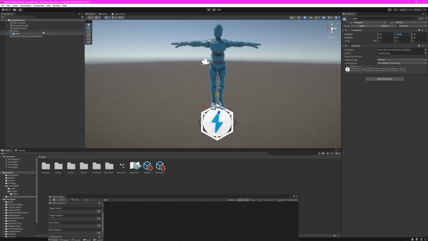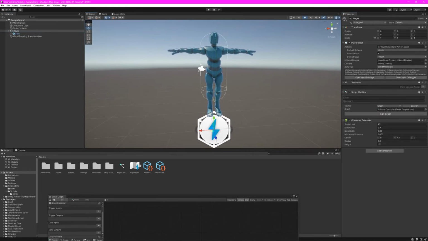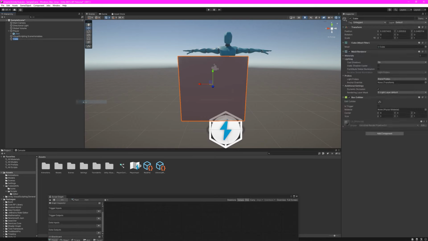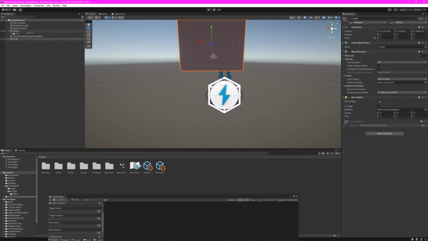Now, if the character has gravity, won't they fall to the void below them? Well, yes, but we can easily fix this. Right-click in the hierarchy and under 3D Object, select Cube. Name it Floor and select it. Let's resize it to be a floor.